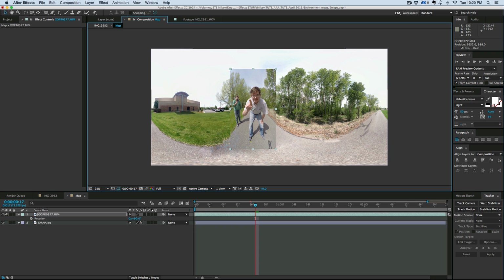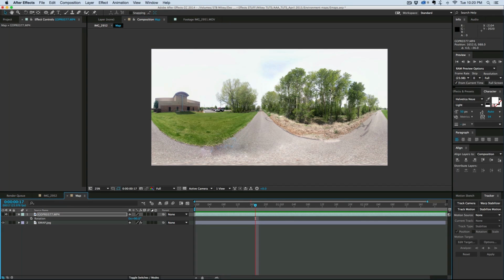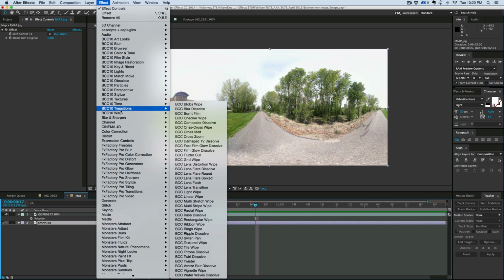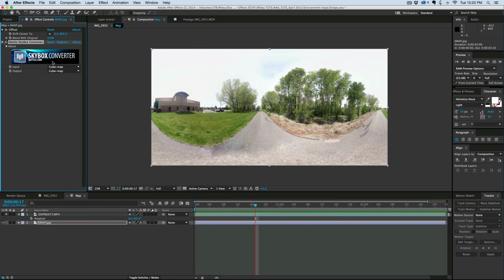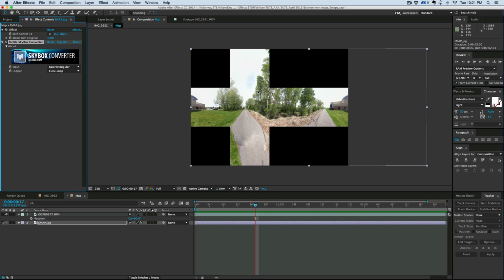But if you want it to look a lot better, then what you can use is another program called Skybox. This is a plugin by Mettle. What Skybox does is it turns these environment maps into different types of environment maps. So let's take this environment map and add the Mettle plugin called Skybox. You can see here, cube map to cube map, but the input is not a cube map. It's an equirectangular, and then it turns that into a cube map.